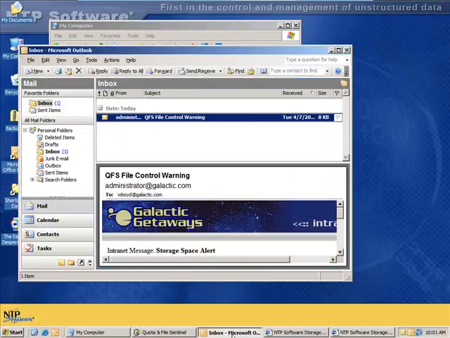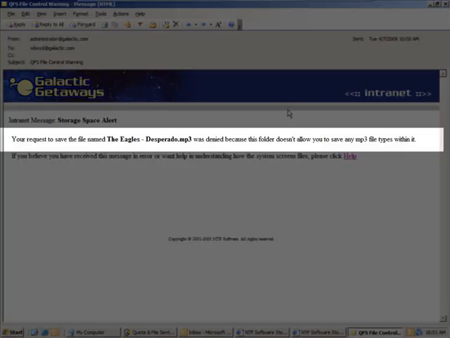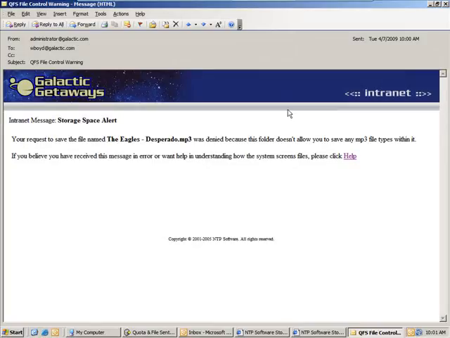Let's take a look at the email that gets sent to the user. In this case, we've gotten an HTML formatted email that tells the user everything that they need to know about what's going on. I can brand this with the company logo, with the intranet, with links, with policies, very customizable messaging. This message says your request to save the file named the Eagles Desperado.mp3 was denied because this folder doesn't allow you to save MP3 file types within it. And it lets the user know exactly why they got the denial, why they're not allowed to do it.